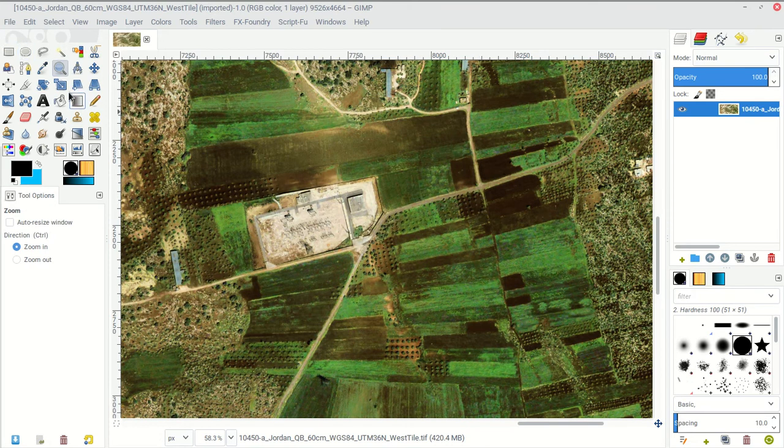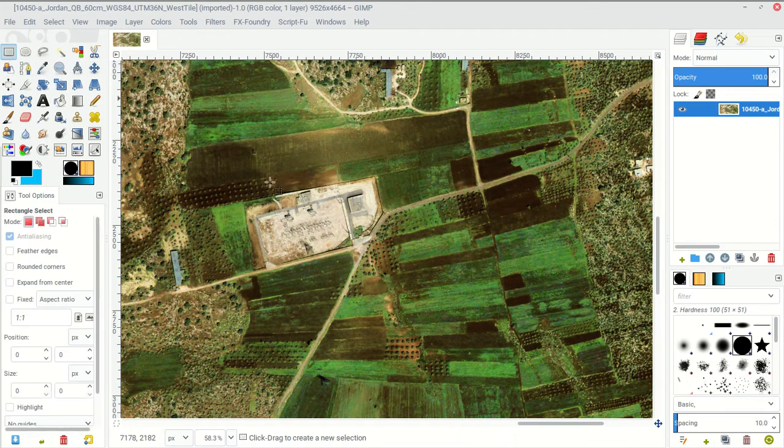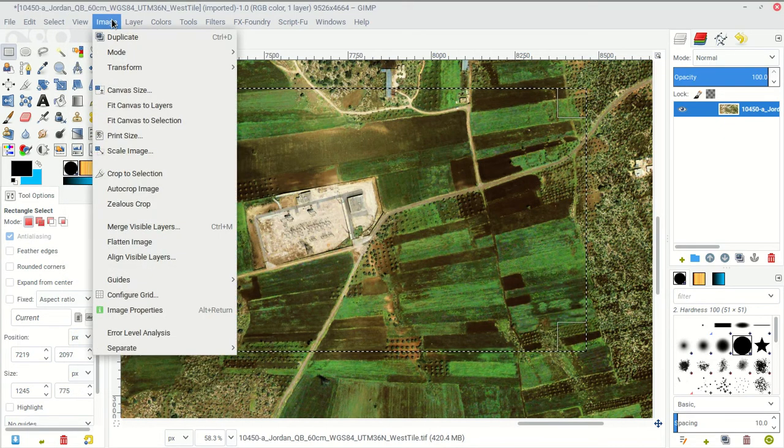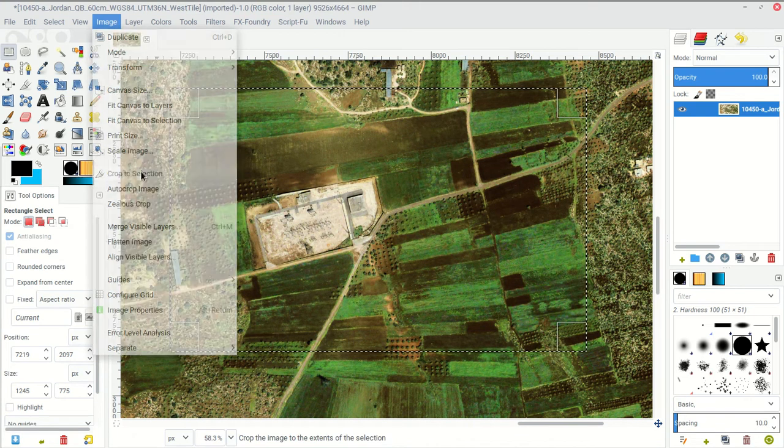So the first thing I'm going to do is go over to this menu that we haven't really been looking at over here. We're going to grab the rectangular select tool, and use it to draw a box in the area that we want to do our work. We really only care about this area right here, more or less, and we want to crop everything else out. So we go to Image and then Crop to Selection.